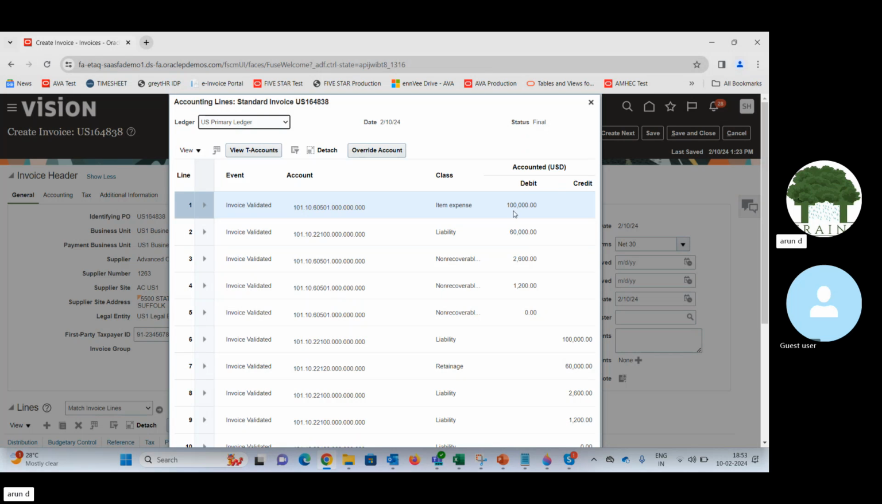Okay, so that's what the amount is: 1 lakh, and 60,000 is the retainage amount. So the standard accounting entry. So the first set of transactions is done.